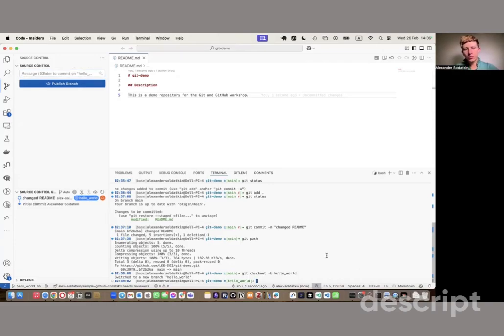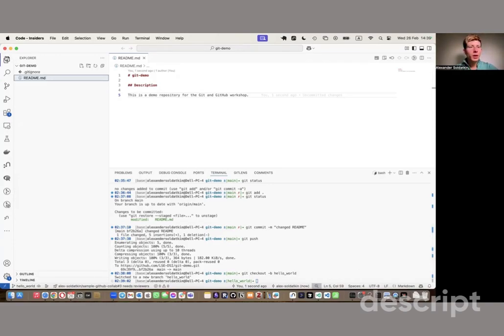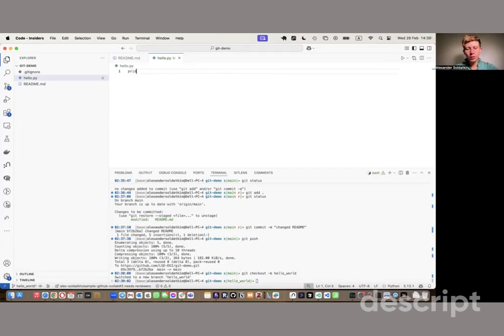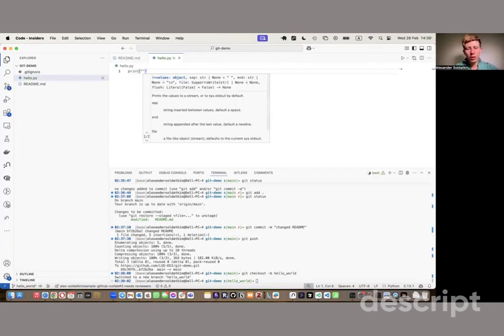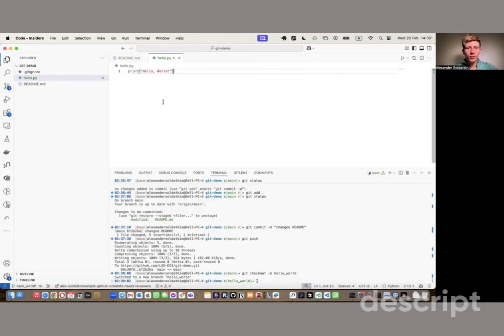So in order to do that, we need to make some changes, like, for example, adding a hello.py file and simply print hello world here. Make sure that your file has been saved. If you can see a white circle over here, this means that the file hasn't been saved, and instead you'll need to ensure that your autosave functionality is toggled correctly.